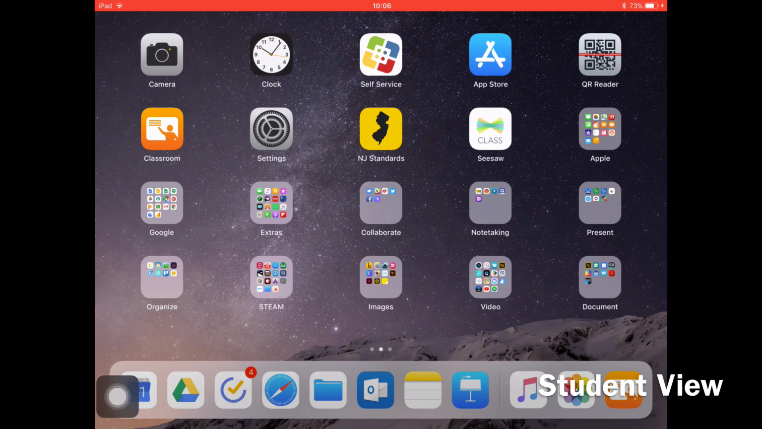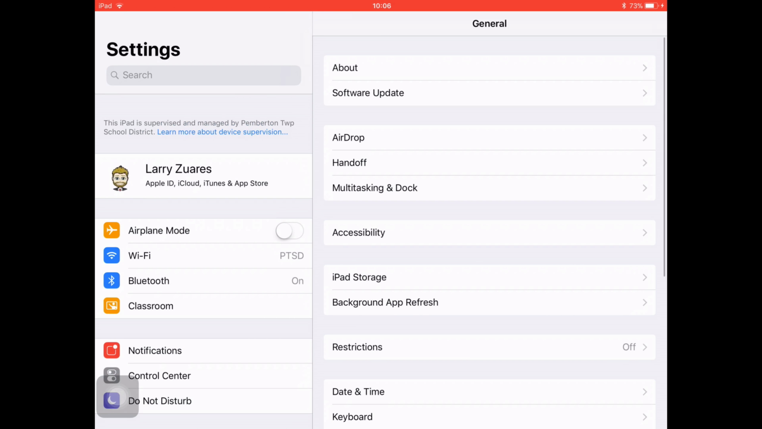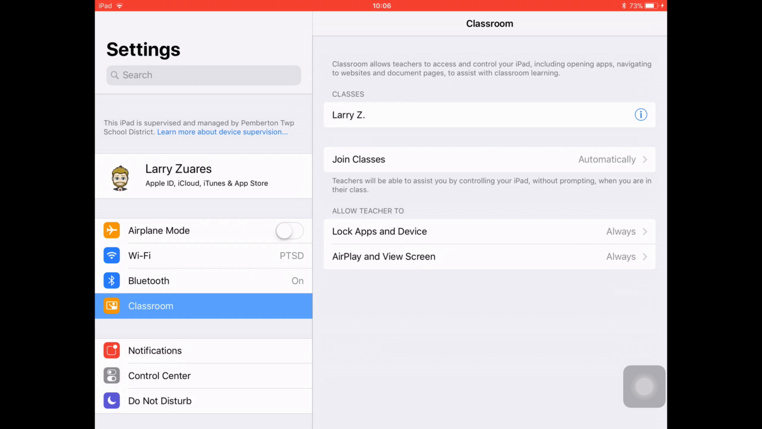From the student's device, have them launch the Settings app. If classroom settings do not appear under Bluetooth, please make sure that Bluetooth is turned on. At the top of this page, have students click the link to your class invitation.